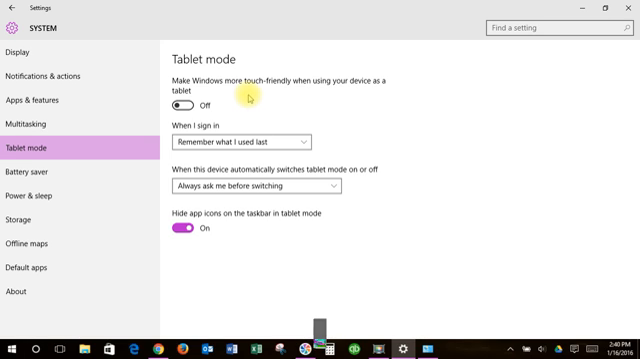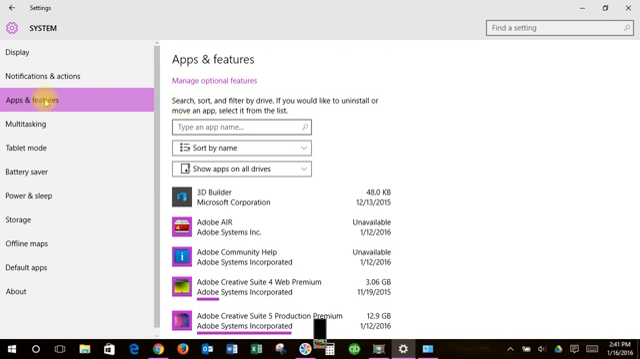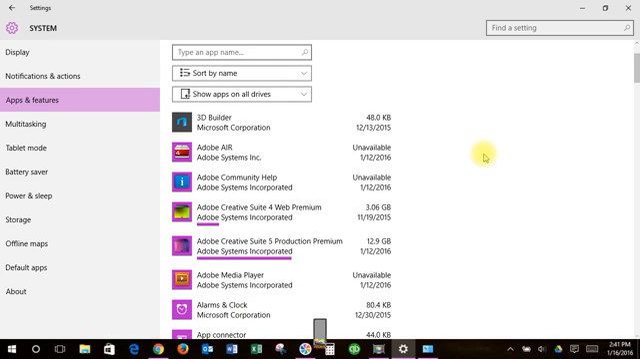So it's great for tablets. But I worked on a computer one time and the guy had it in tablet mode, and when I first saw it, I was like, what's going on with this operating system? But I looked in here and he had it on, and it was a big desktop which didn't need to have tablet mode on. So that's a good thing to know just in case. And apps and features, this is all your programs, and you can see how much room it's taking up.